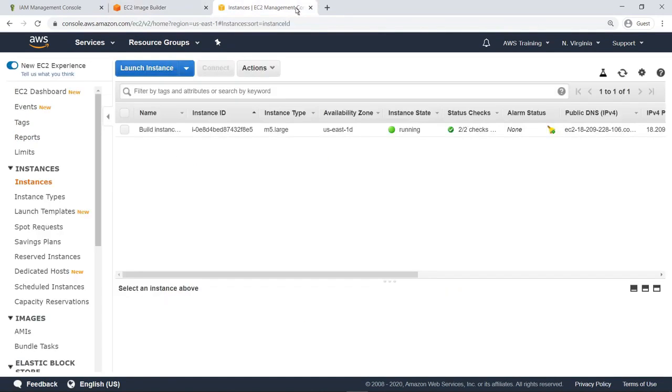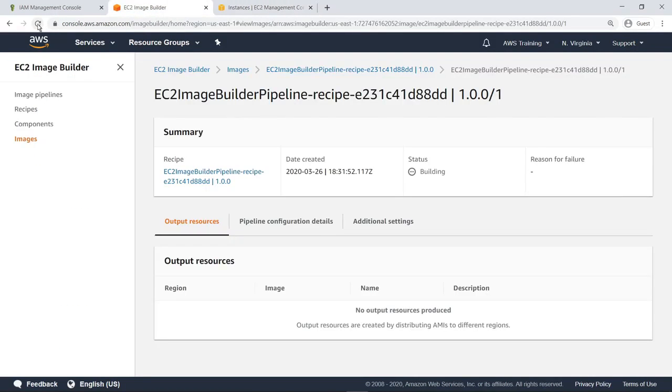As you can see, the build instance is started up and is running its defined scripts. Let's refresh the page. Notice that the test instance has now started up, whereas the previous build instance has terminated. Let's refresh the page again. Both the build and test instances have terminated. Let's return to EC2 Image Builder to check the status of the pipeline.